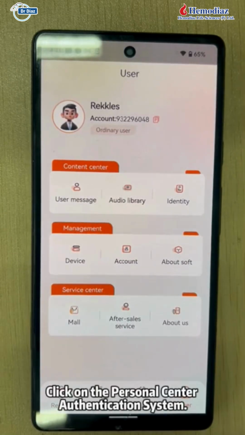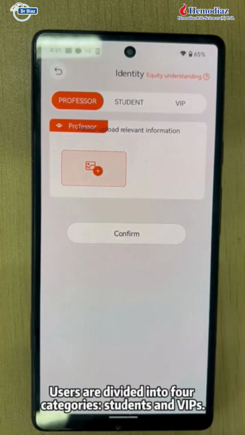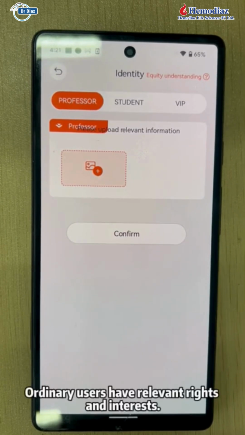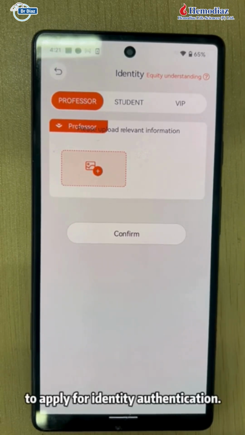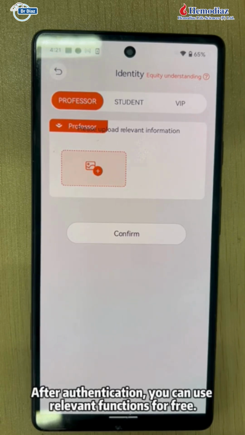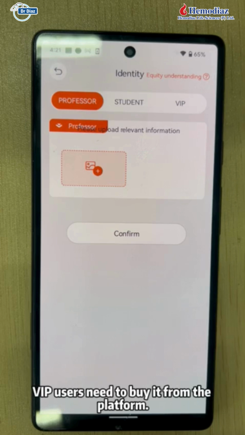Click on the Personal Center Authentication System. Users are divided into 4 categories: professors, students, VIPs, and ordinary users. Ordinary users have relevant rights and interests. Professors and students need to provide relevant materials to apply for identity authentication. After authentication, you can use relevant functions for free. VIP users need to buy it from the platform.